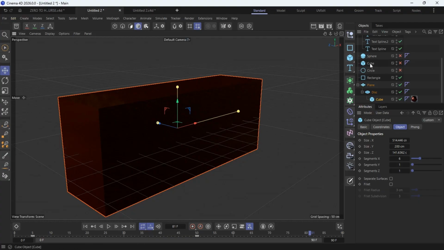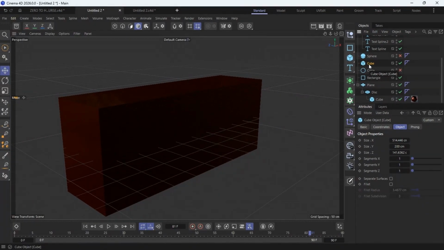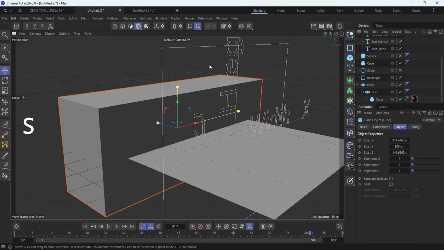Then if I try again, if I click on this cube and I move my mouse pointer into the viewport, and I tap X on the keyboard, it goes to that cube and it centers it on the viewport.